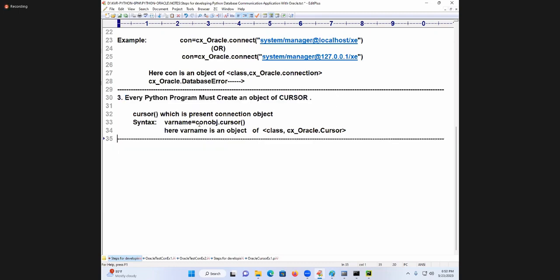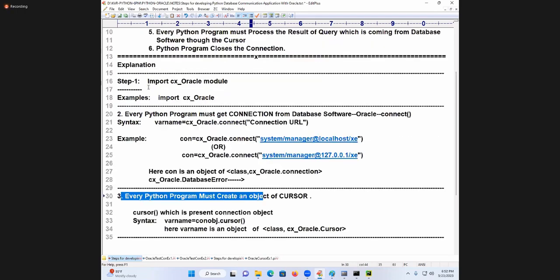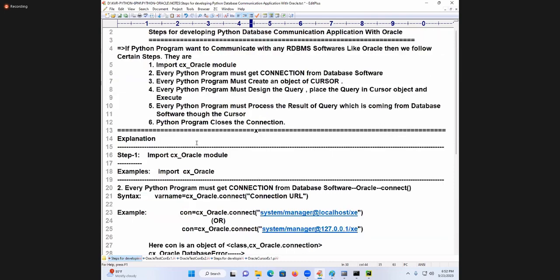I'll continue my class. The cursor object is created. The next step is, you know, every Python program must design the query and execute.